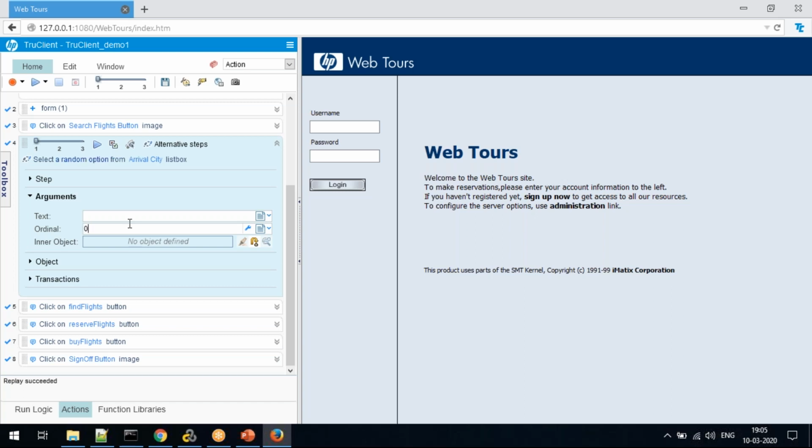You can put this as 0. See, simply I put 0. Now you can see here something got changed. Select a random option from arrival city. If I remove this, it is changing something. If I put 0, what is happening? You are able to see the difference, right? So what I'm going to do, I'm again going to save this script and I'm going to replay the script.